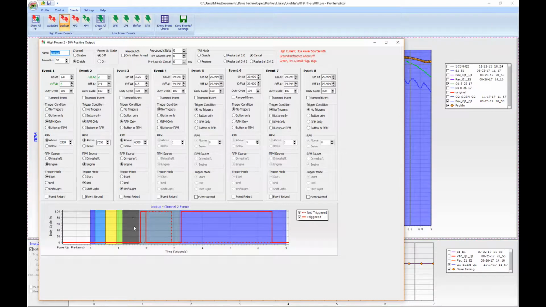Let's look below to verify our settings. One thing I failed to mention earlier is that all high power events will have a red line trace for the graphs, and all low power events you'll see in green. So you can quickly visually see, just to verify that you programmed a high or low power event.